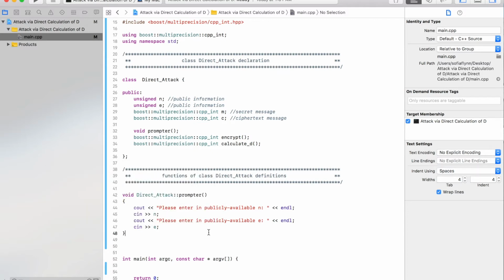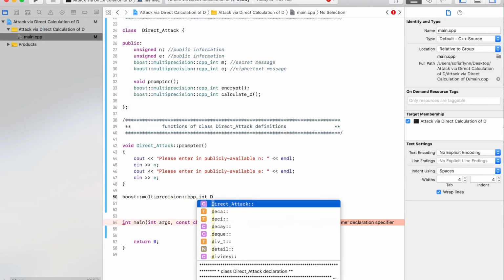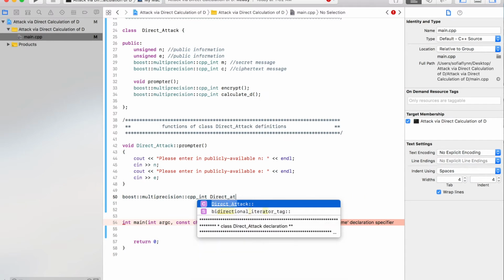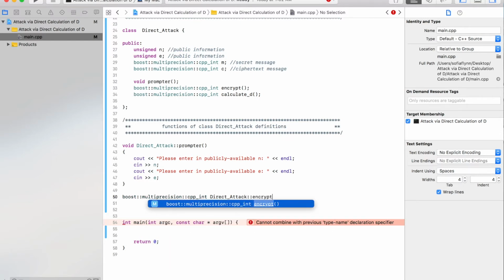And this is all that I want my prompter function to do, so I'm now going to move on to writing the implementation for my encrypt function. Since this is a boost function, I'll write boost multiprecision cpp_int encrypt.